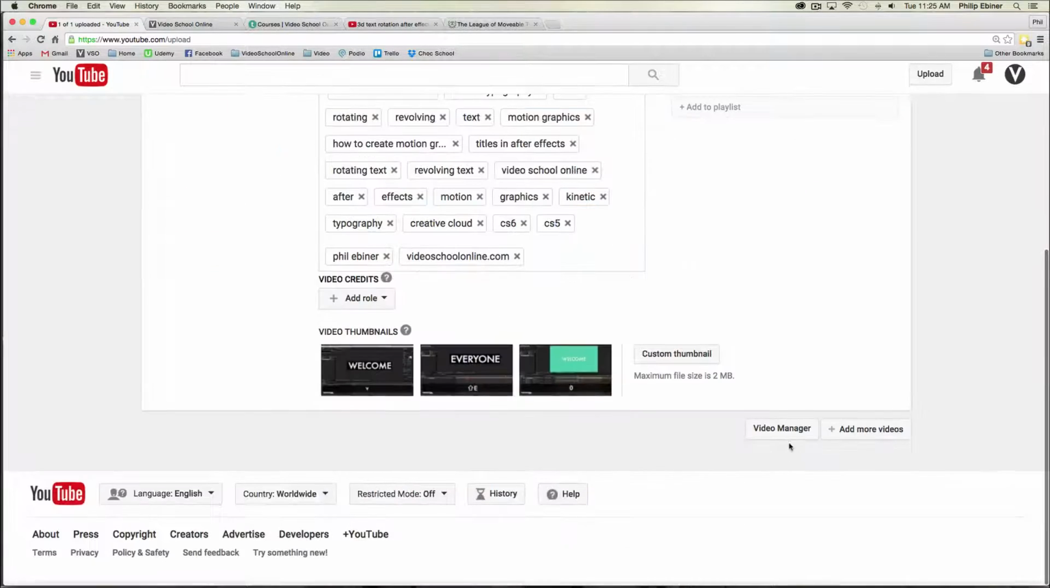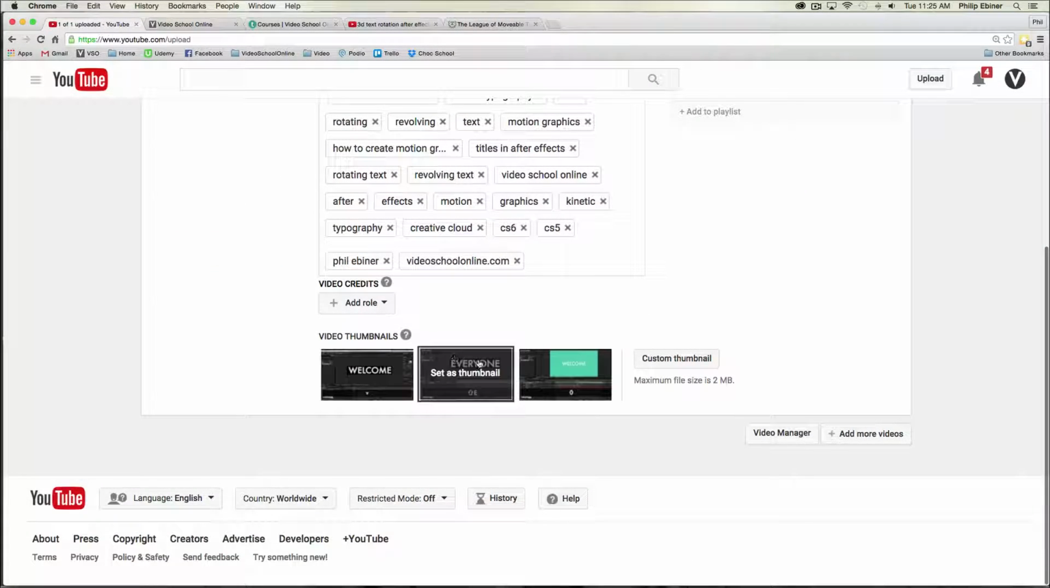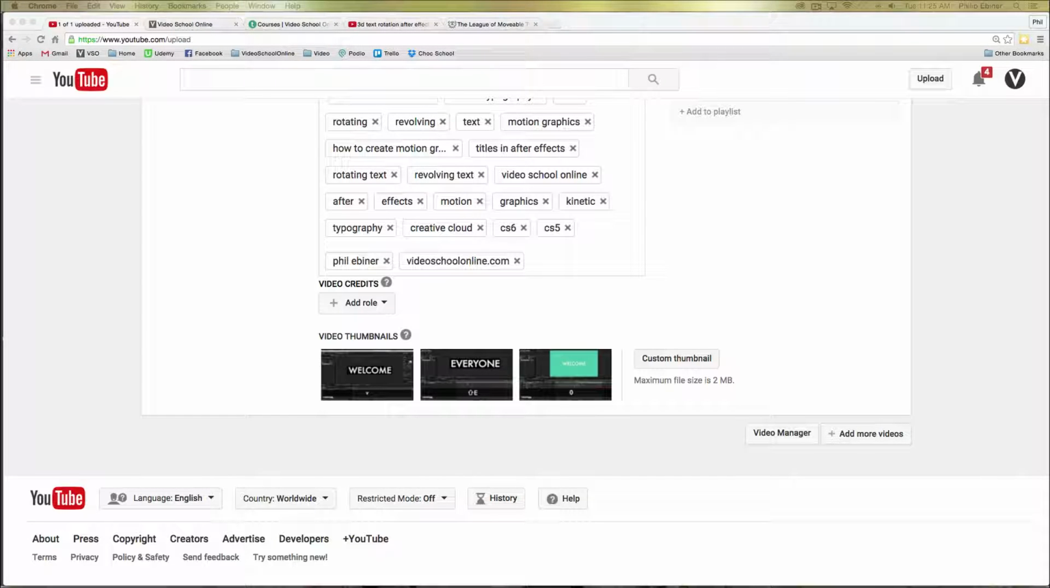You'll see when you start uploading a video after it has processed that it gives you three options, but these aren't really good options for being clickable and engaging thumbnails. And so remember, we want our thumbnails to be honest. We want it to really showcase what our video is about. And we want to make it clickable.